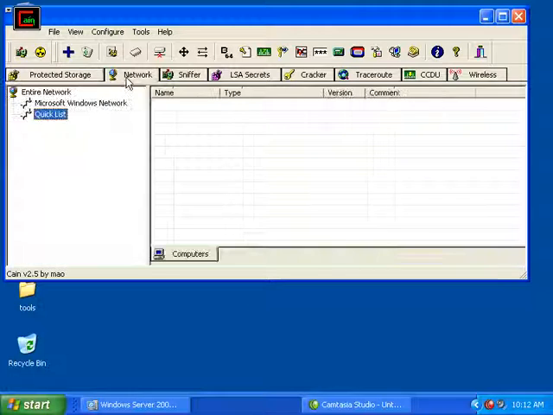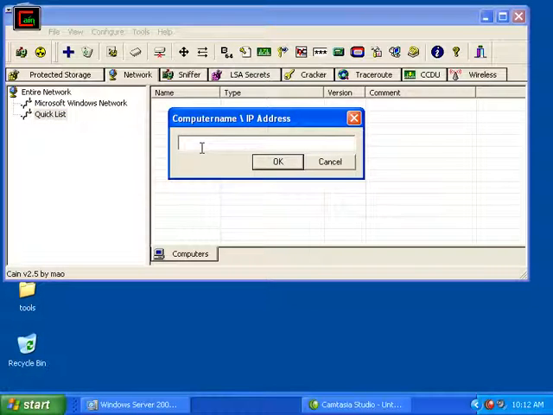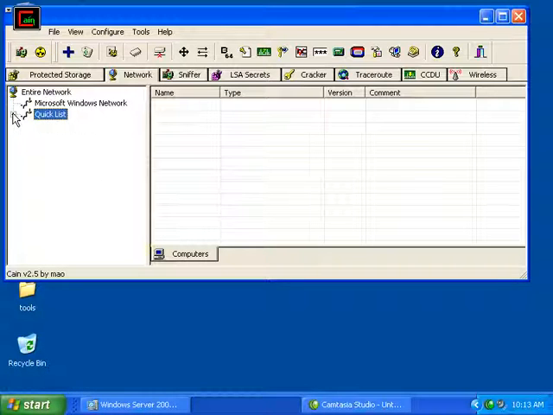But we're going to look at the Network tab, and rather than wait for it to browse the network or wait for the Microsoft browser service to populate our information, we're going to just add to this quick list some of the IP addresses of the machines that we are going to gather information about. We're going to start off with the Windows 2000 server running as a standalone server. It's at .169.